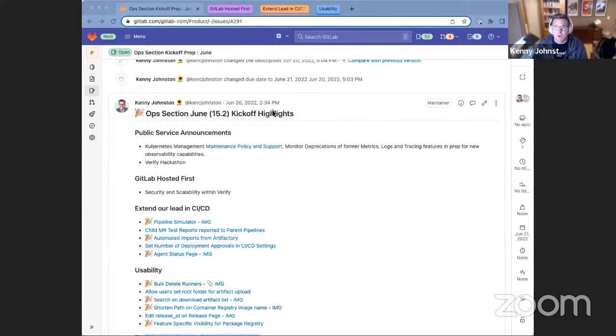Going through the themes. Oh, and lastly, the Verify group is doing a hackathon, which I'm really excited about. We should see a lot of small usability improvements and new investigations into kind of bold ideas around being able to trigger pipelines and jobs from new workflow types like issue adjustments and merge request comments. So super excited to see the results from that hackathon that the team is planning in the 15.2 release.